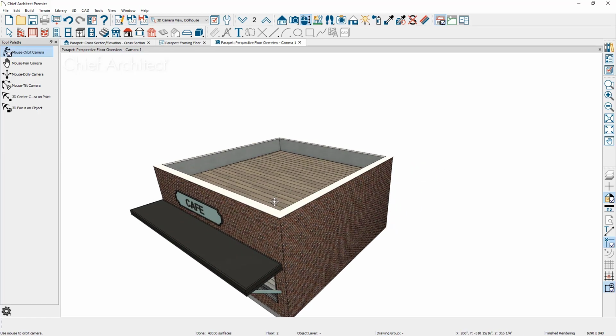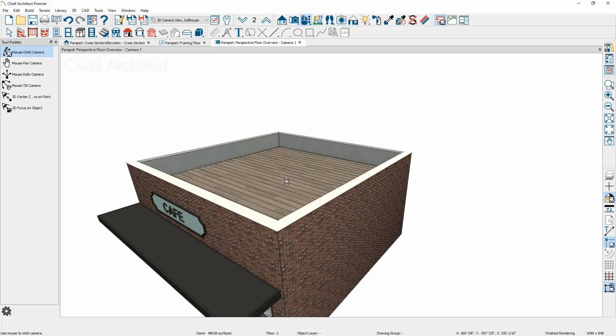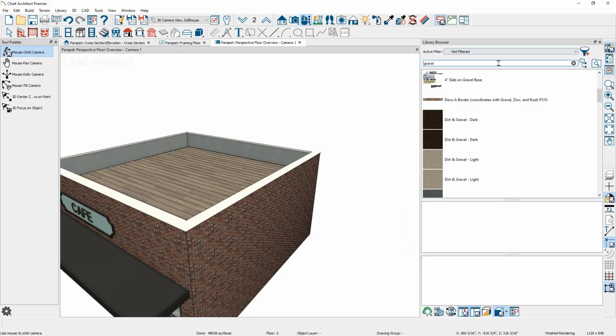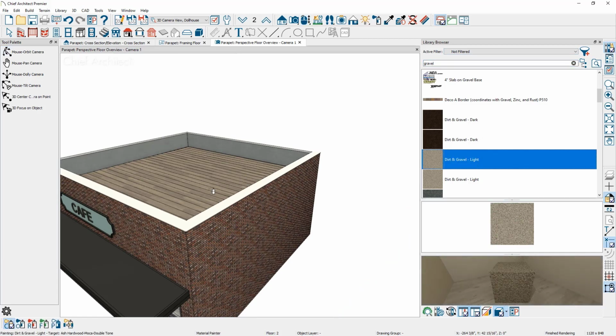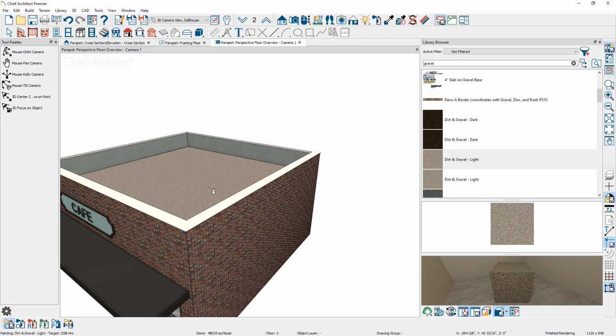To make any changes to the materials, notice that it's using a hardwood in here. Let's open up the library. And I'm just going to browse down, look for something that may be gravel or asphalt. Click on the material surface, and then I'll also do the same thing for the wall cap.